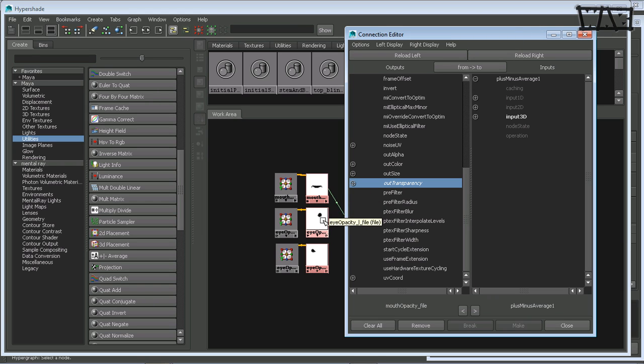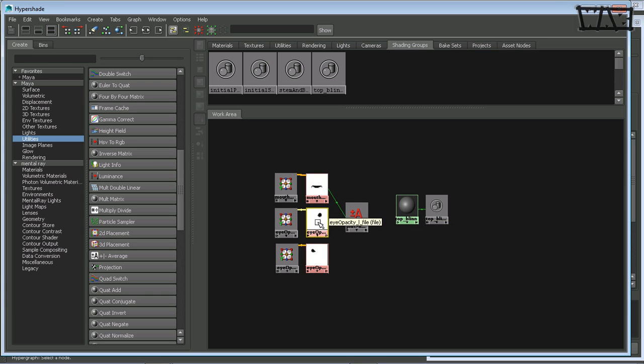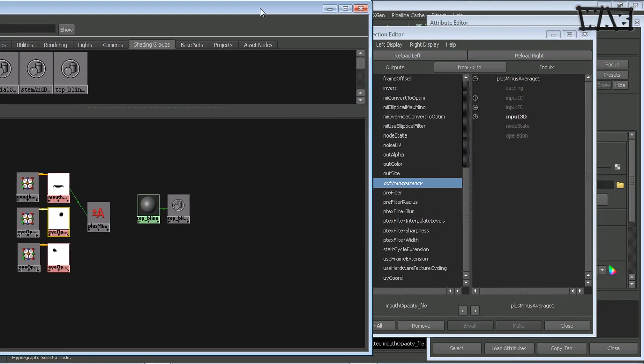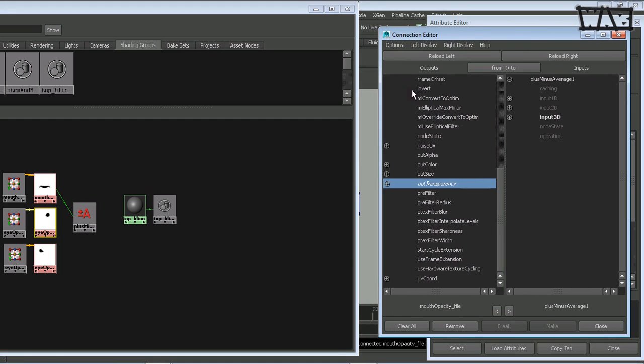Now, if I select this piece, the left eye, click reload left, and do out transparency, and click this, it actually just moved that connection. So I have to force it to generate a list of items in the input 3D section. And this is an array, for those of you who are not familiar with programming. It has square brackets at the end. It's italicized right now because it's connected.